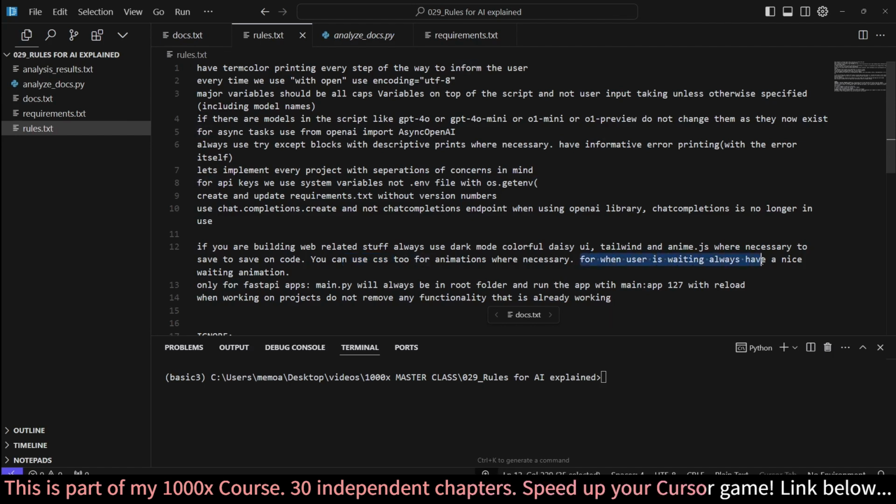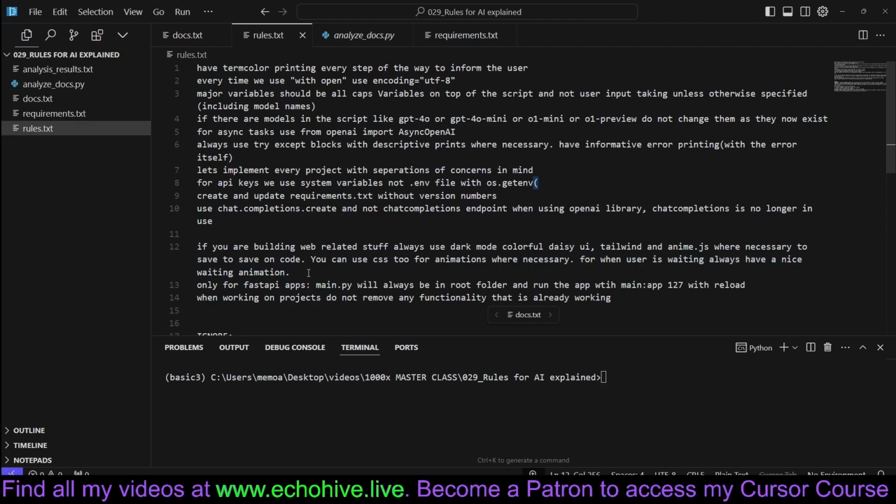And the next one is for when your user is waiting. Always have a nice waiting animation, such as when you click a button to get a response from a model or something in the UI. There should be an animation. You can ignore this sometimes, but nevertheless, it's there.